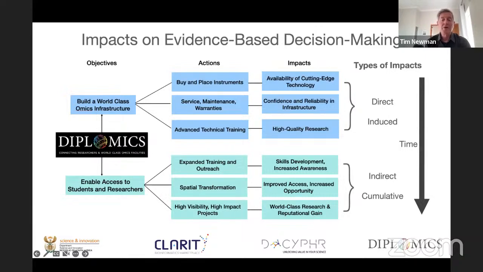And then the impacts we measure here are more indirect and in many cases even cumulative, and can take months or even years to be felt. But the outcomes here are developing skills, increasing awareness about science and technology broadly, but omics specifically. Again, improved access and increased opportunity for many more people to be able to get into omics research.